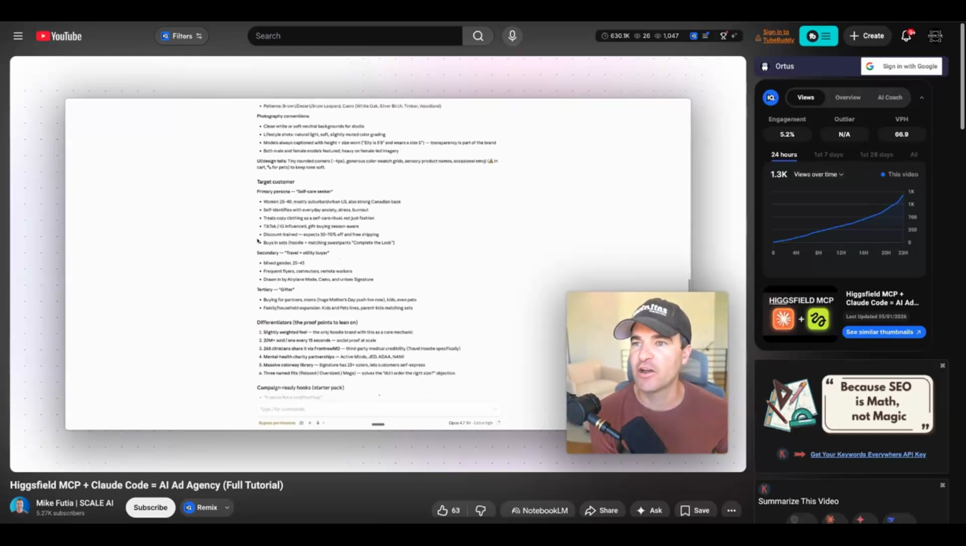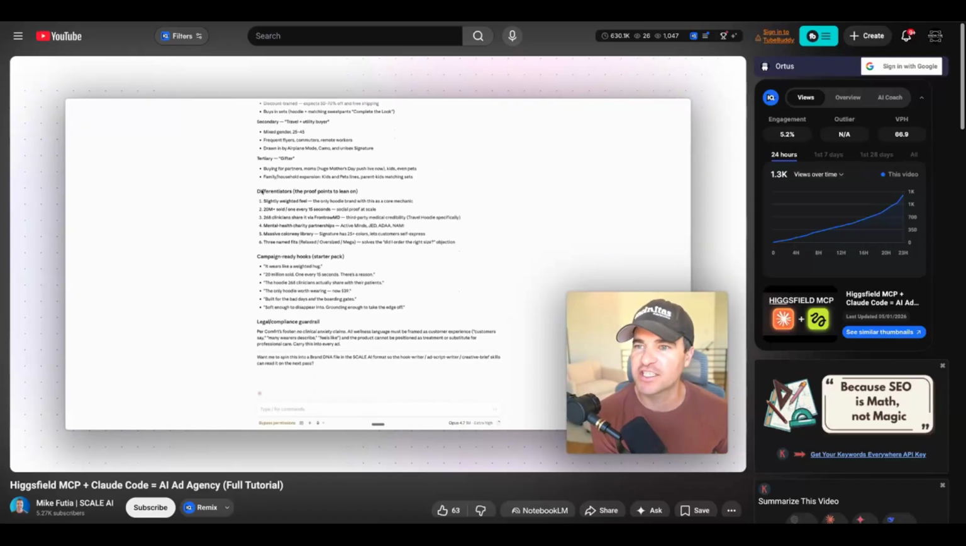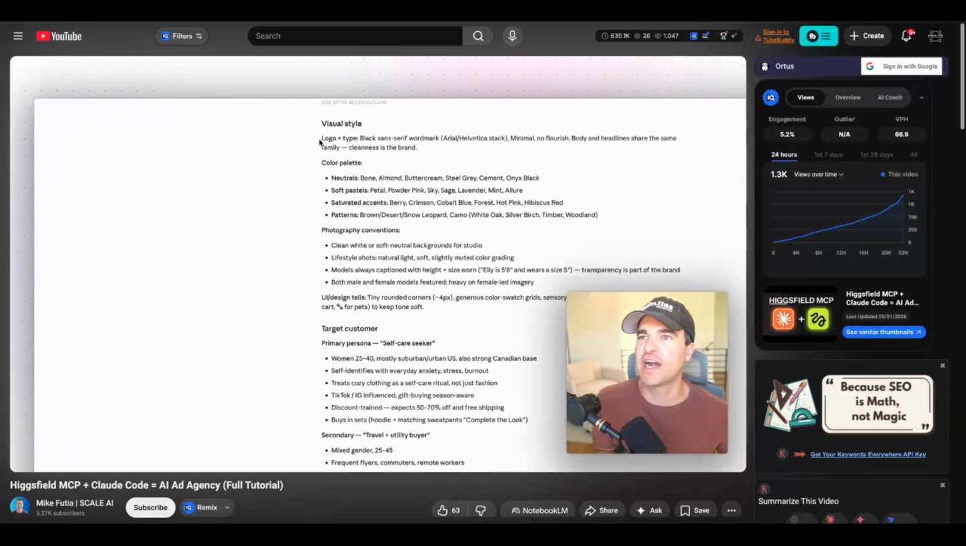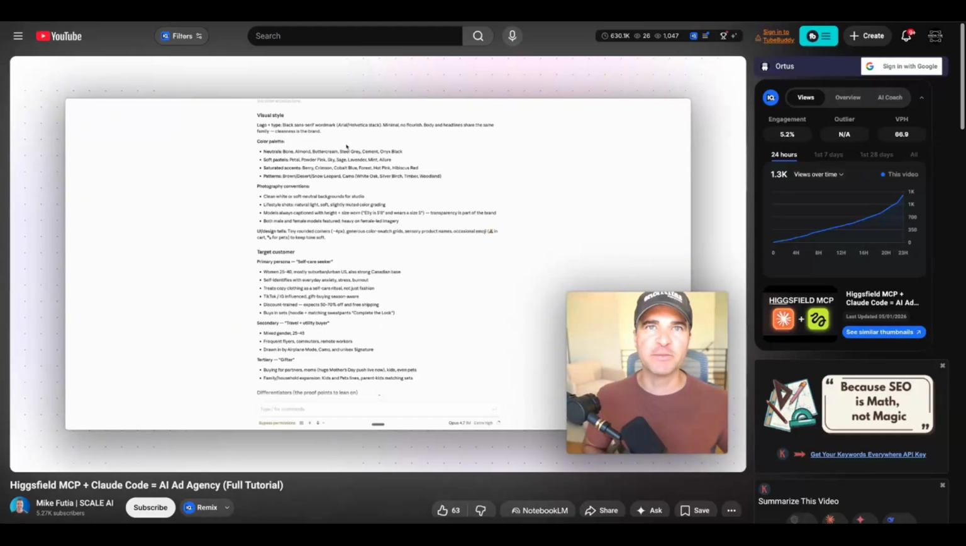But we can see here Claude is still going. We've got our target customer, we've got our differentiators, campaign ready hooks, and you can see in the output we have the visual style, which includes the logo. We've got the color palette here. So all of this is going to be really good information for the assets that we generate in Higgsfield.